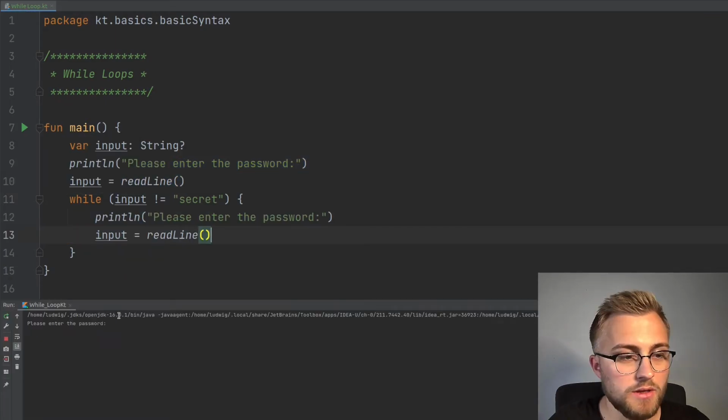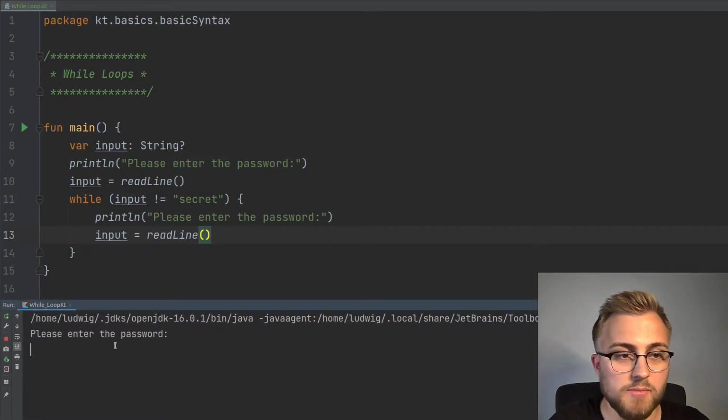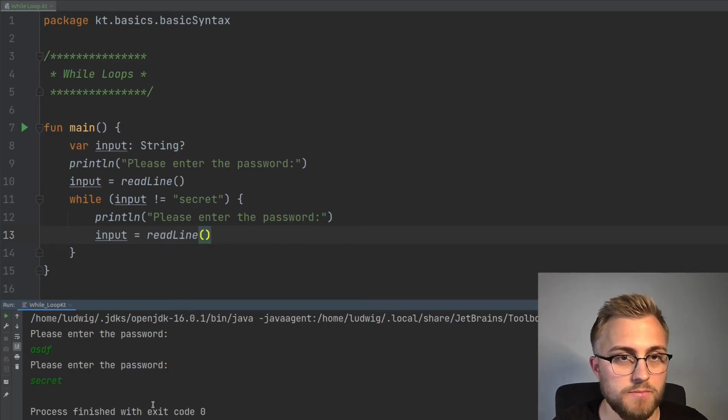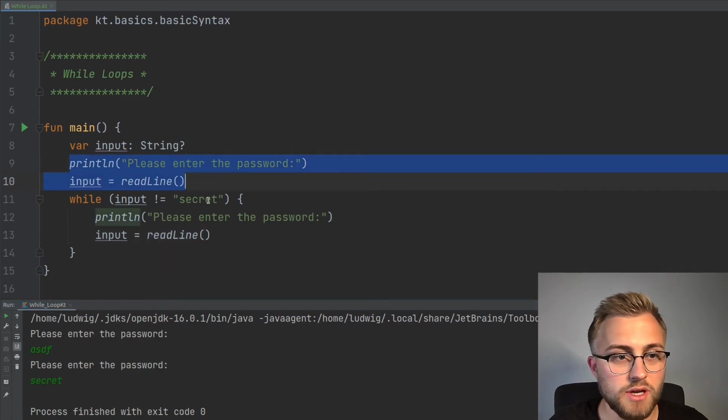Now let's try it out. Now, as long as I pass in something else than secret, you can see it just asks me again. But if I pass in secret, you can see the code terminates. Now, this looks a little bit odd because of the repetition. Those two lines here are just copy and pasted down here. And we can do this a little bit better with the do while loop.